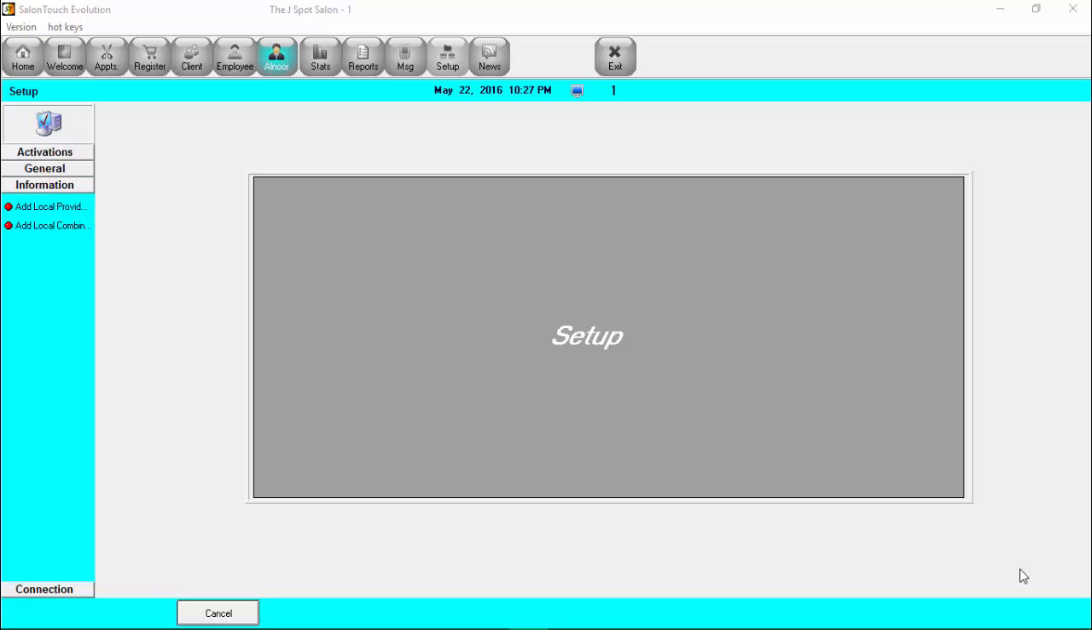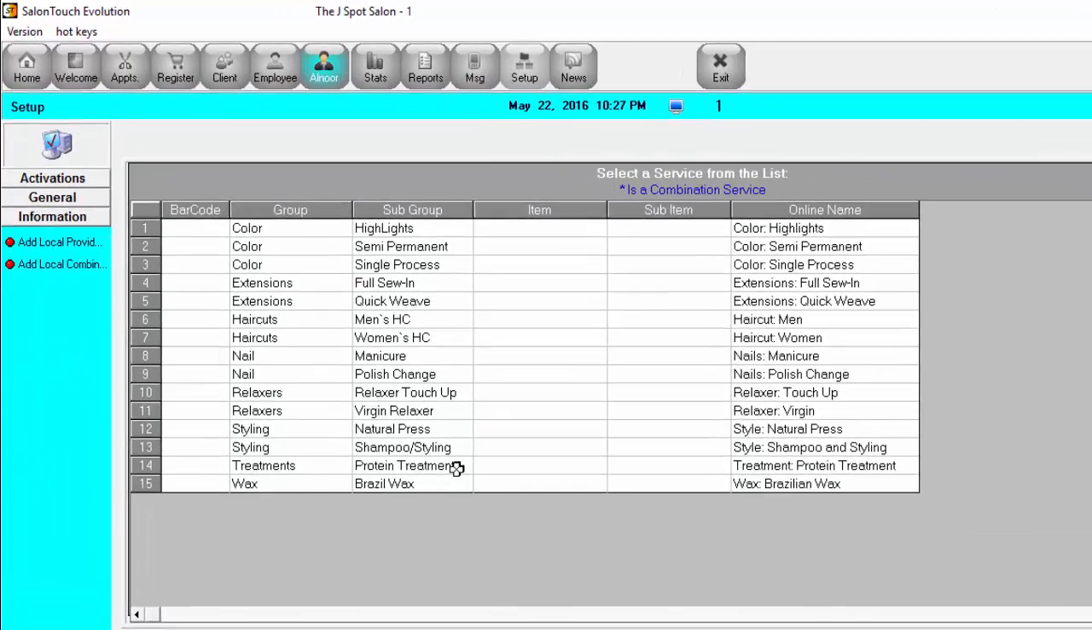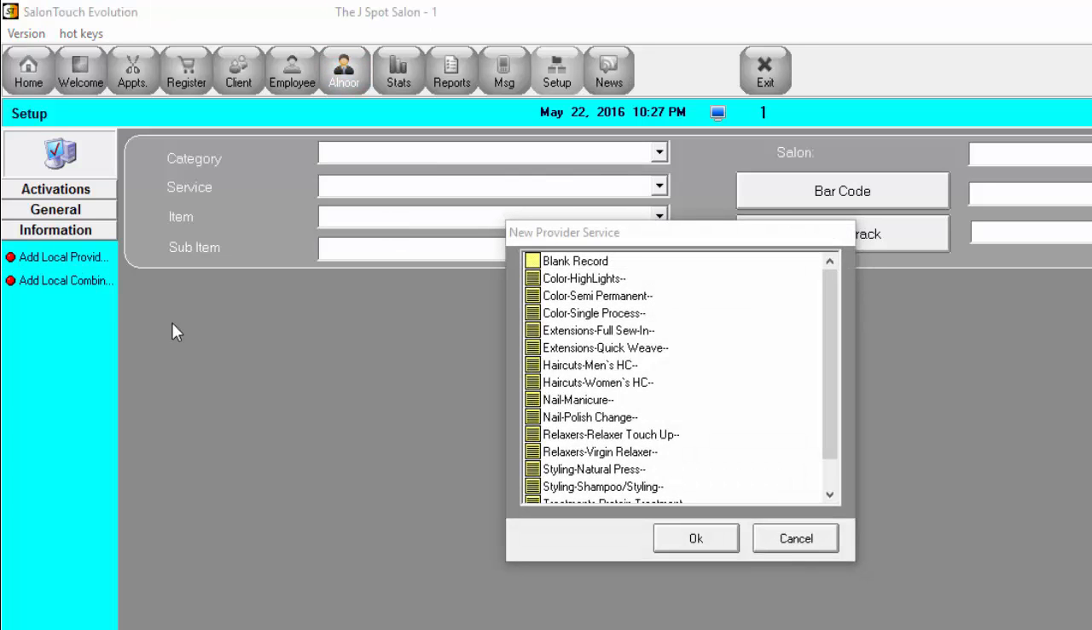Let's go ahead and see how we can create a provider service. Again, under Setup, we go to General and then double click on the provider services. As you can see, I have a list of services that I had created previously. In our case, we are going to create a brand new service. I'm going to click on Add Local Provider Service.